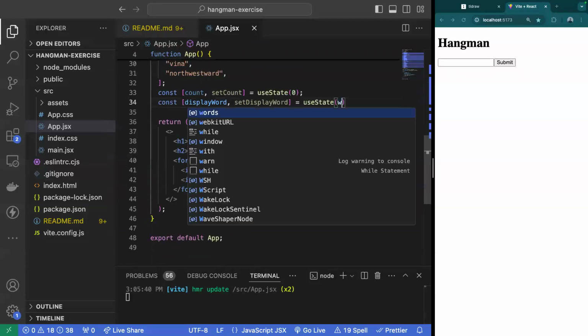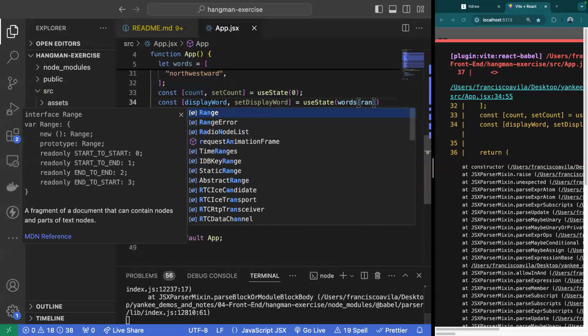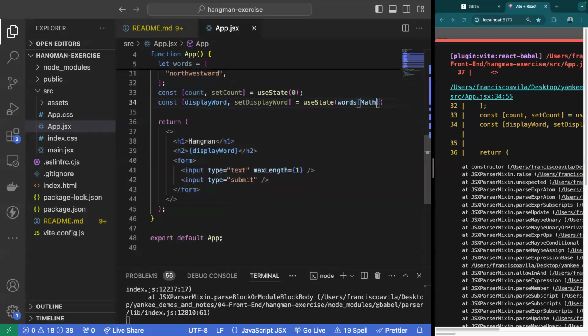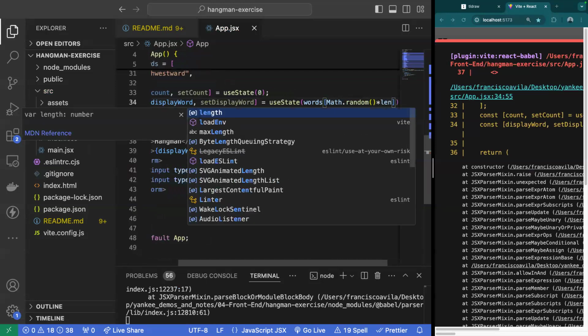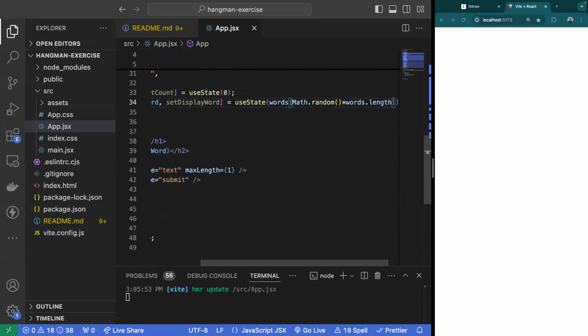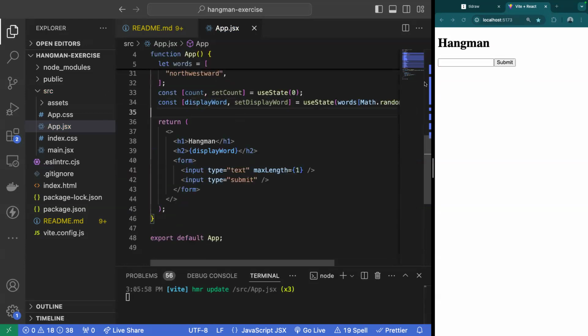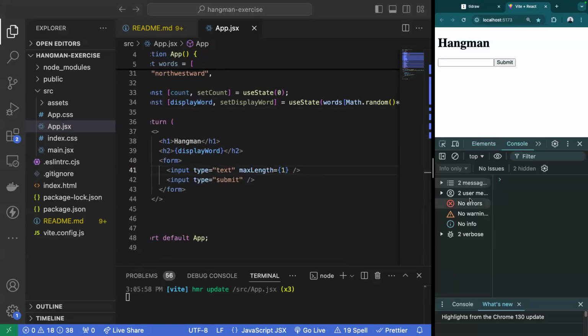So this is going to be set to words at index of, and then I believe it's Math.random times the length, or I think it's words.length minus one. Let's do that number. Okay, let's refresh it and see what it does. Doesn't seem to be working very well, so let's see what's happening.